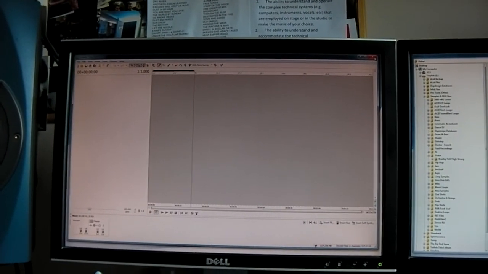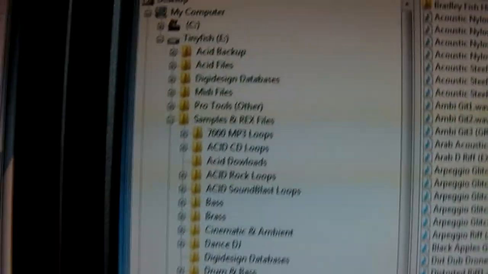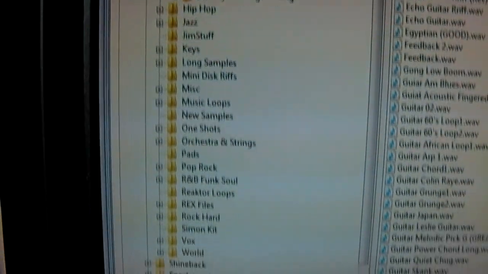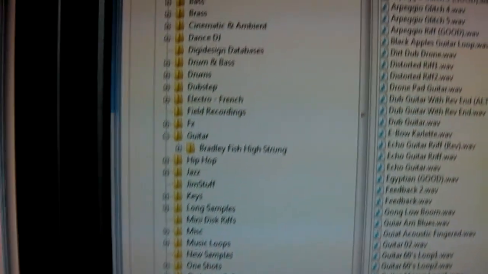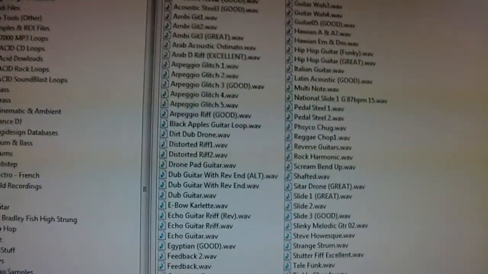So let's have a quick look at what it is that I'm using to write these demos. This is Acid Pro. I tend to do most of my initial writing in here, and this is my library of sounds. Effectively what you have here is a complete list of my samples, around 20 gig of sample stuff, and there's just about everything in there that I normally use to flesh out arrangements. For example, here are all my guitar odds and sods.